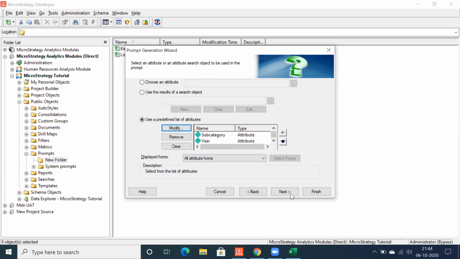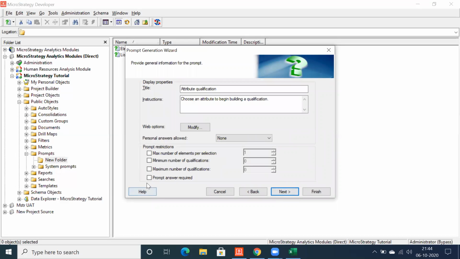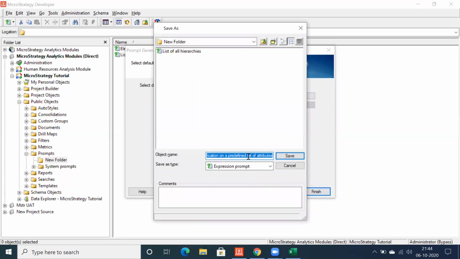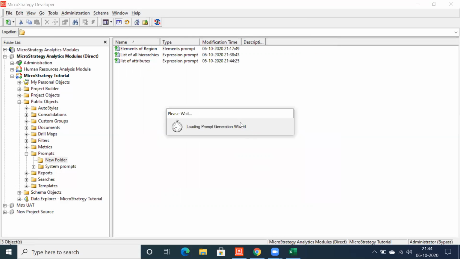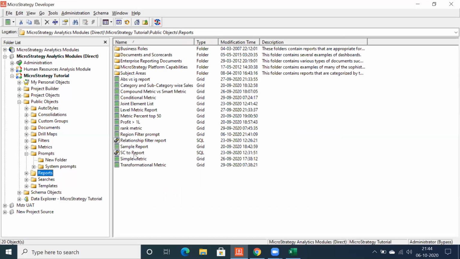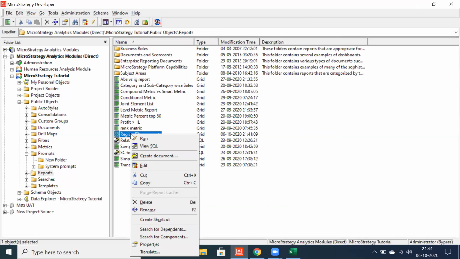So click next. So prompt answer required, and the same minimum maximum qualification. If you want, you can restrict that from a user perspective. So click on finish. So I can name it as list of attributes. Okay, I do have this list of attributes prompt. So let's go back to the same report, region filter. Okay, edit.